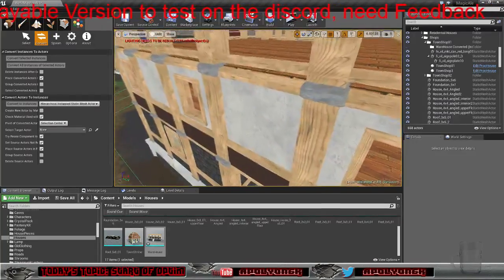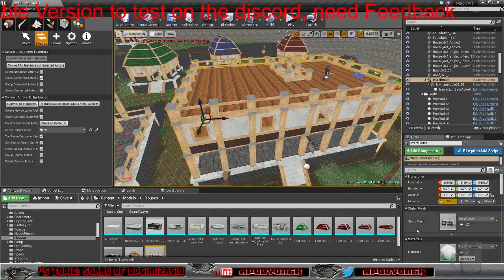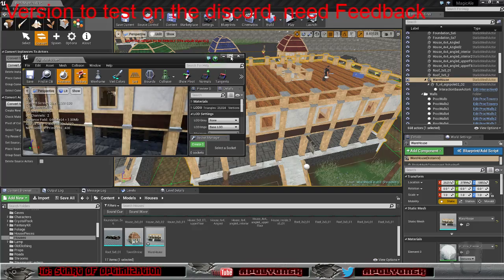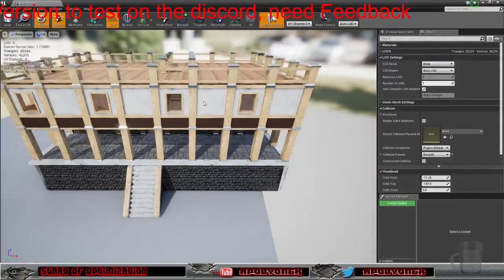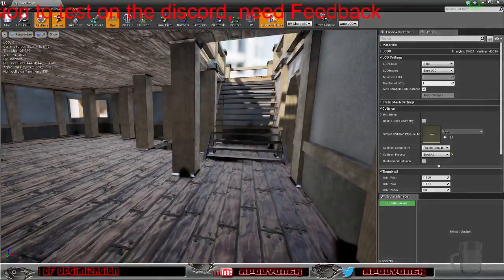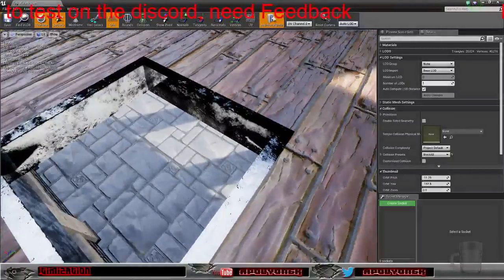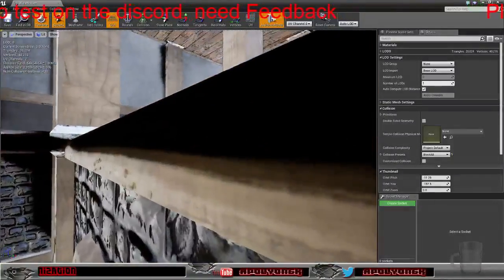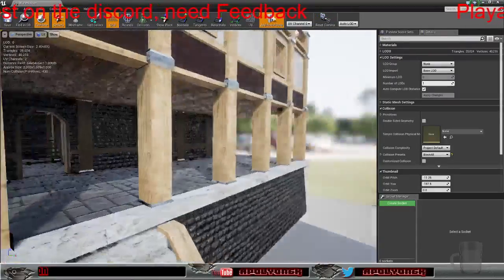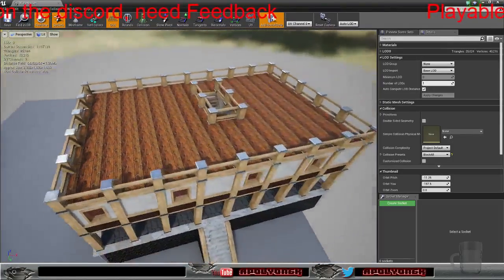Okay, and I can take this and create LODs for it. Not quite sure why this is so shiny, but it doesn't look like that in the level, so it's okay.